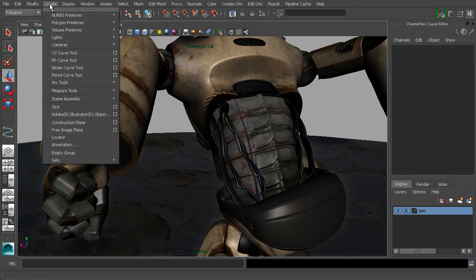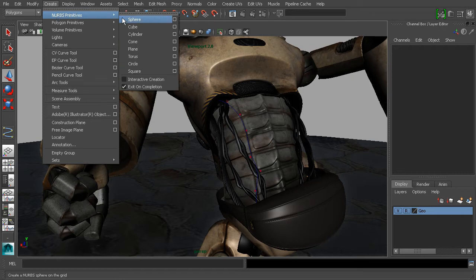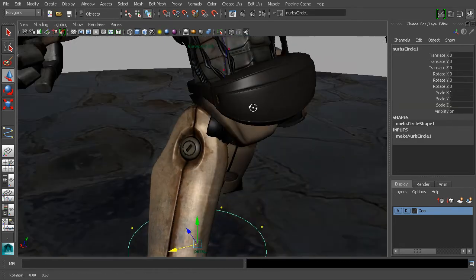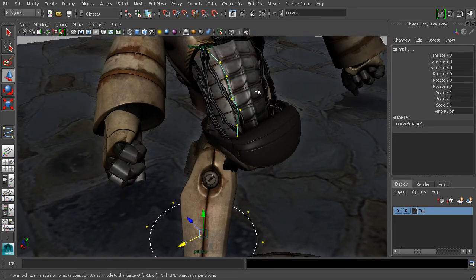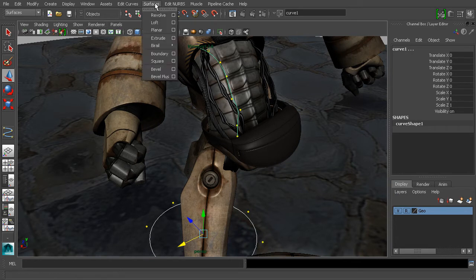So let's go ahead and create a Nurbs primitive. And we'll just create a circle. With that circle selected, I'll shift click on the curve. And let's go up to the surfaces menu set, and then we'll go to surfaces, and we'll go to extrude. And let's go into the options.